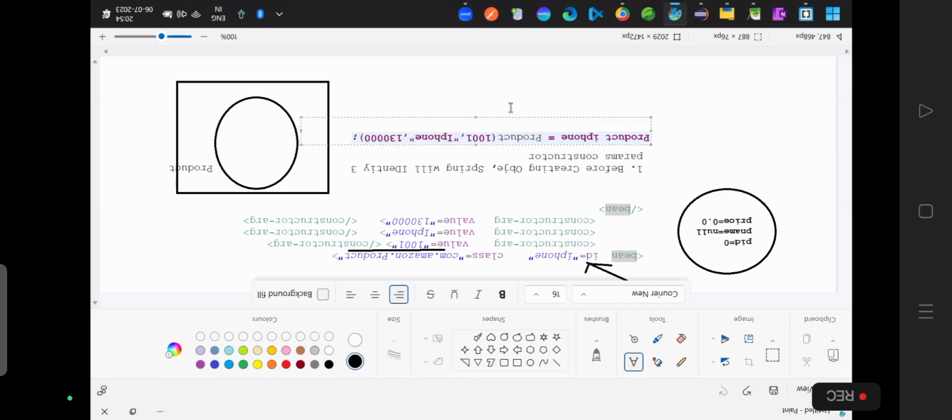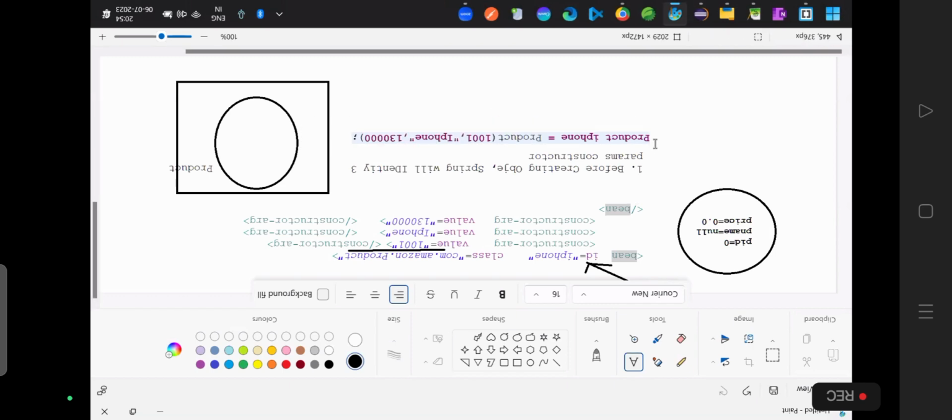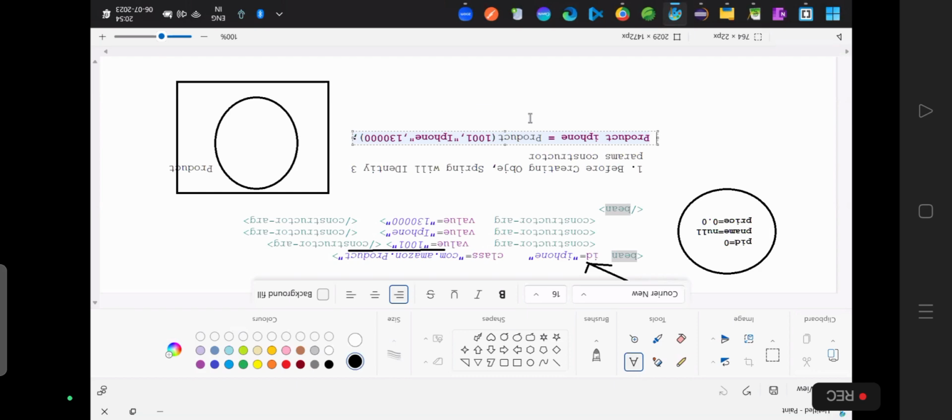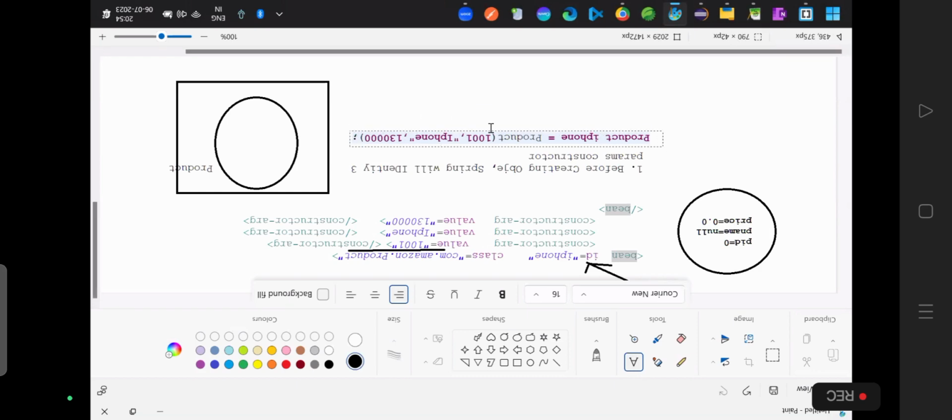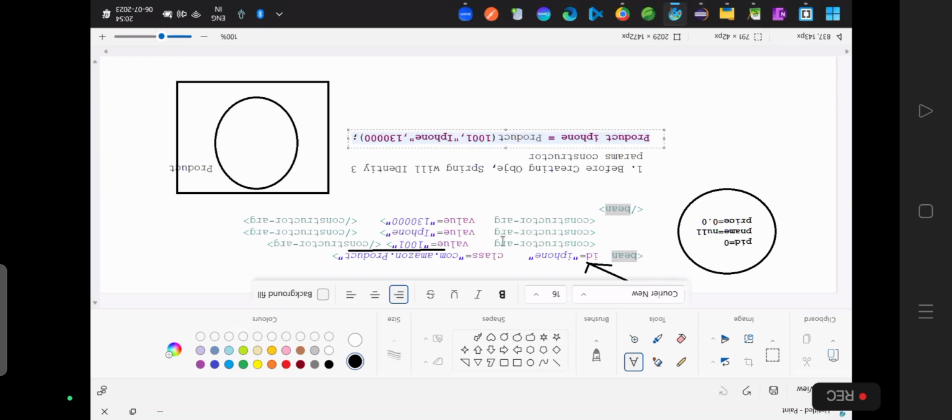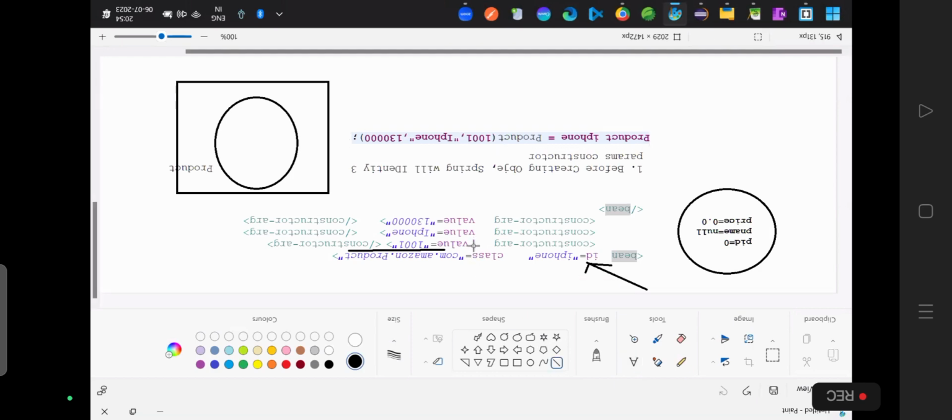So what is Spring doing internally? Spring is going to write this kind of logic internally. That means Spring is passing values: the first constructor argument goes to the first position, the second constructor argument to the second position, and the third argument to the third position. So this is how the values will be injected at the constructor level.